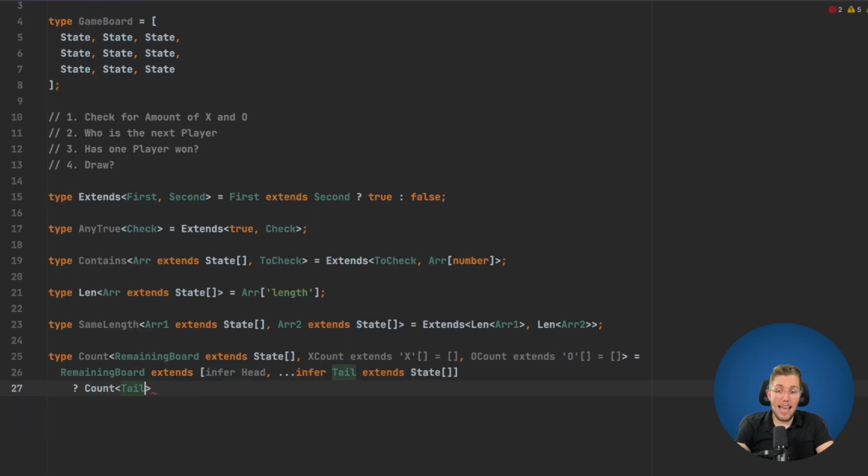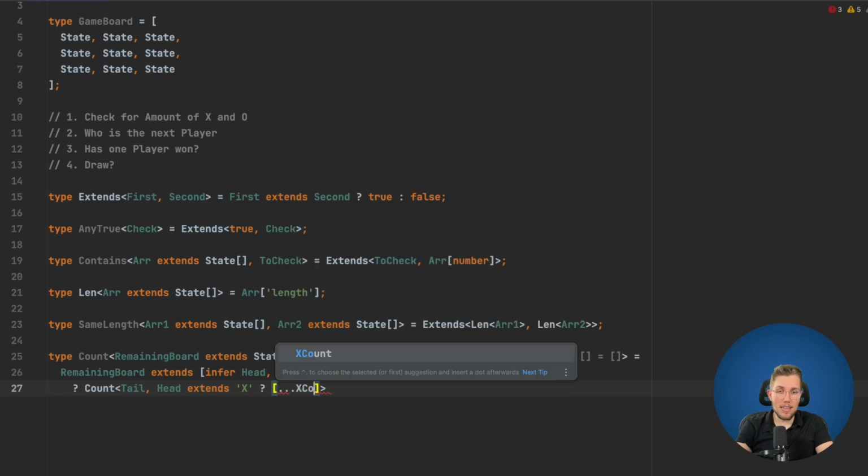And now we have to add another element to our x count or o count in case where this head is of type x or o. So what we say is if head extends x, then in this case, we take our existing x count elements and we pass in another x like this.